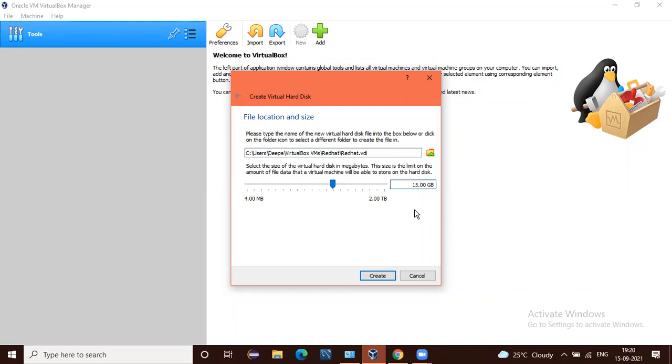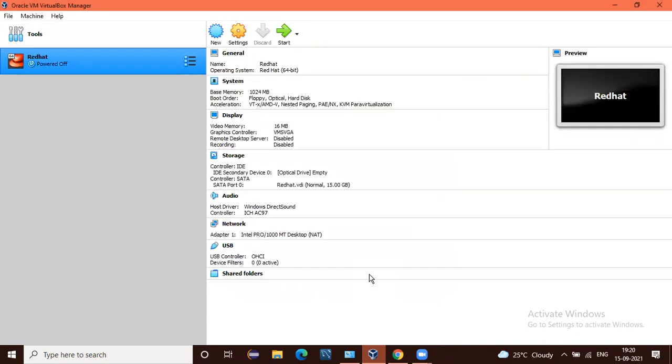Okay, so just click on create. Is 15 enough, sir? Yes, it's more than enough. Okay, sir. Click on create. Now, in the left side top corner, can you see in the red and blue color, it's saying Red Hat, power off? Yes, sir.